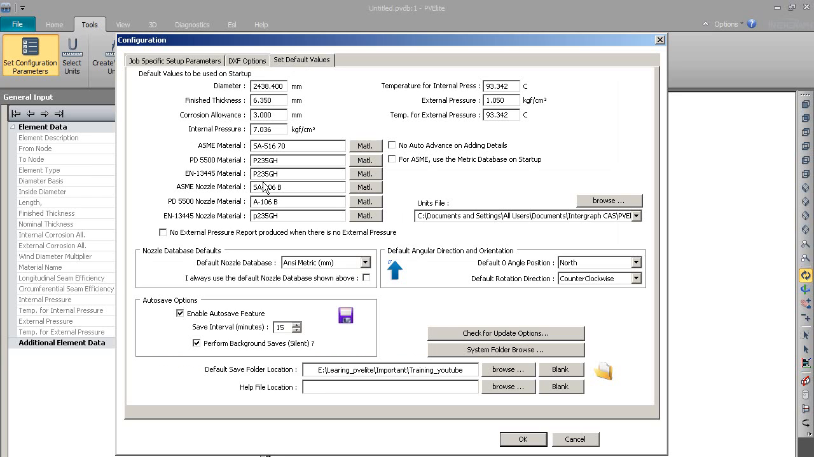In the set default values, there are diameter, finish thickness, and corrosion allowance, which we can set as defaults when we are designing the same type of vessel or the same type of material. So we are not trying to change it every time. Every time we get a new data sheet, we would have to change it. So it is better to set a default value so that our work is minimized every time.